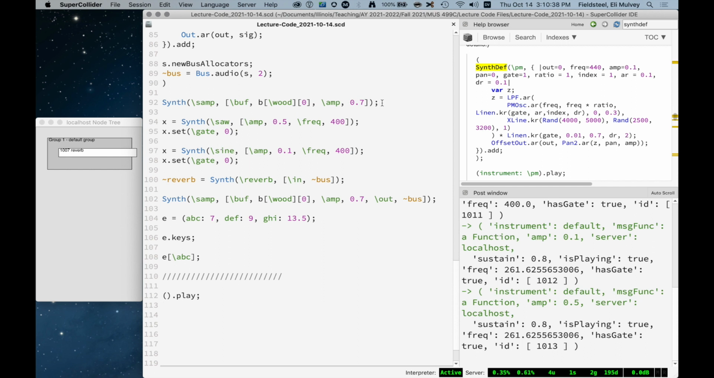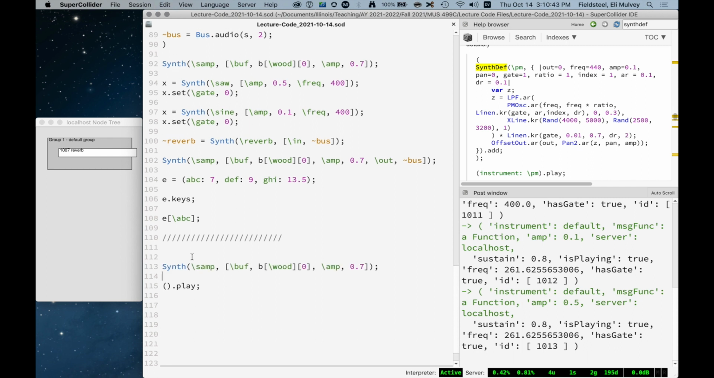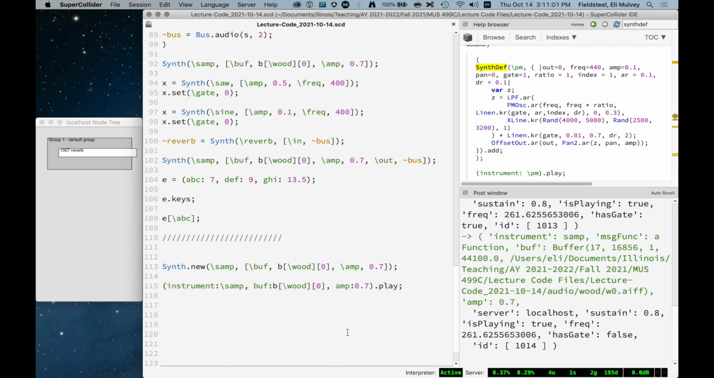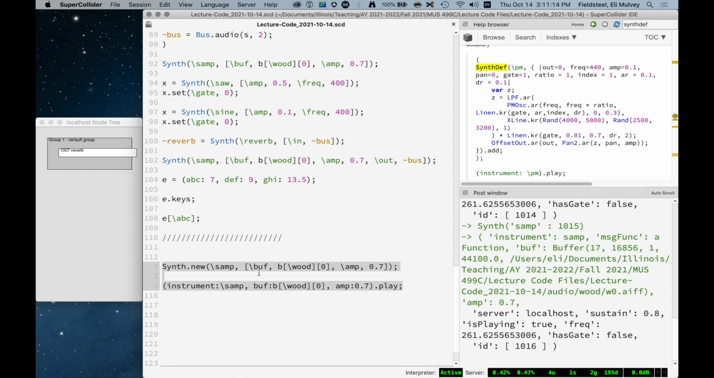So let's recreate this synth call using events. Instead of saying synth or synth.new, we say instrument samp, buff, the buffer we want to play, and amp 0.7. So the same result, just a different way of executing it.